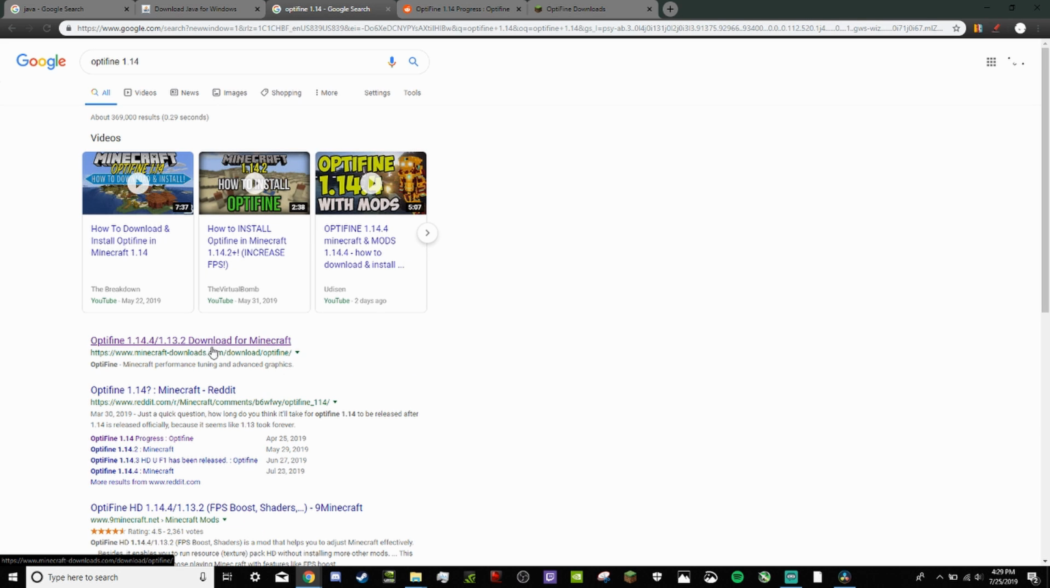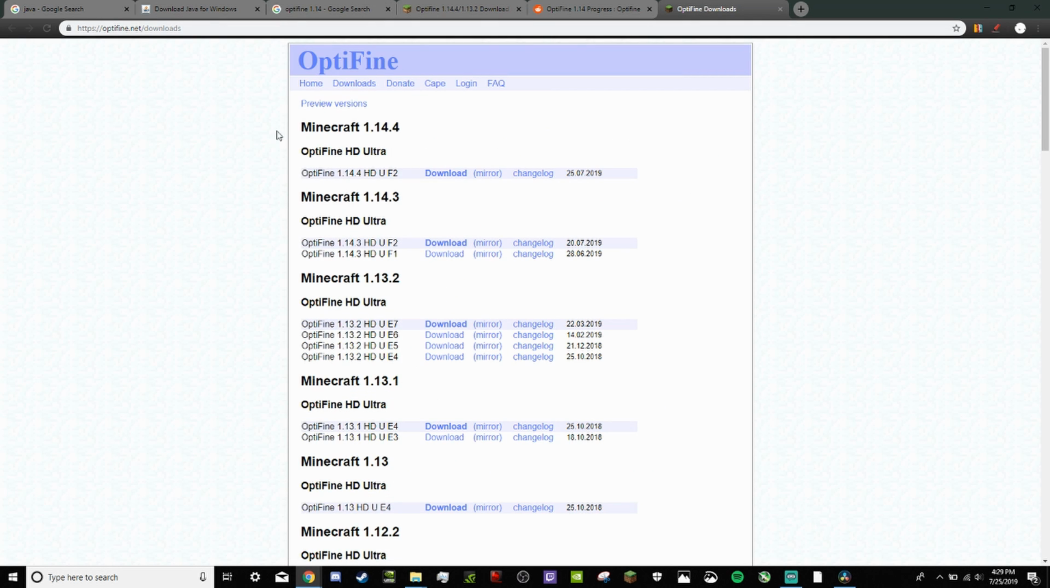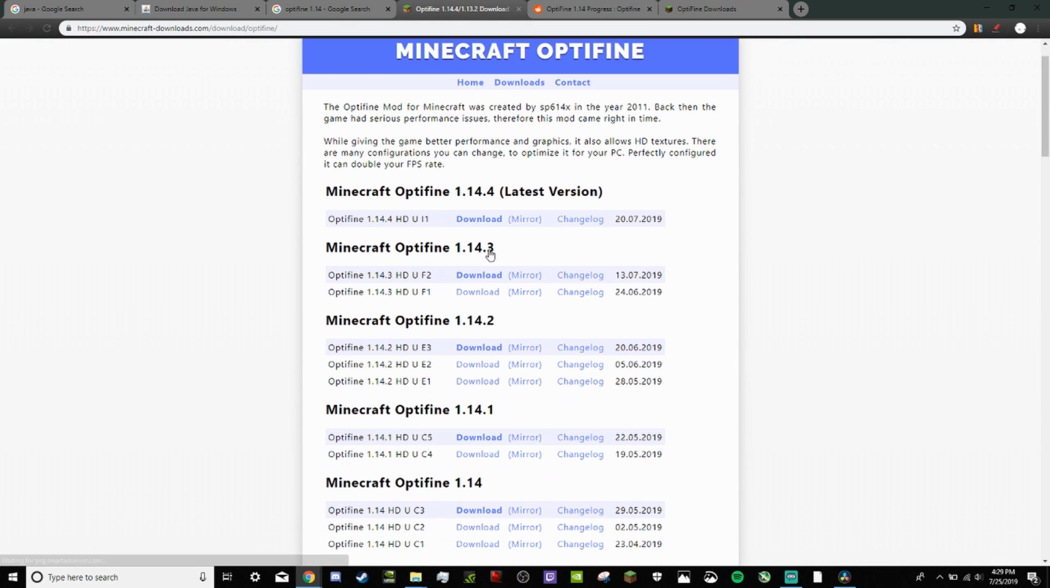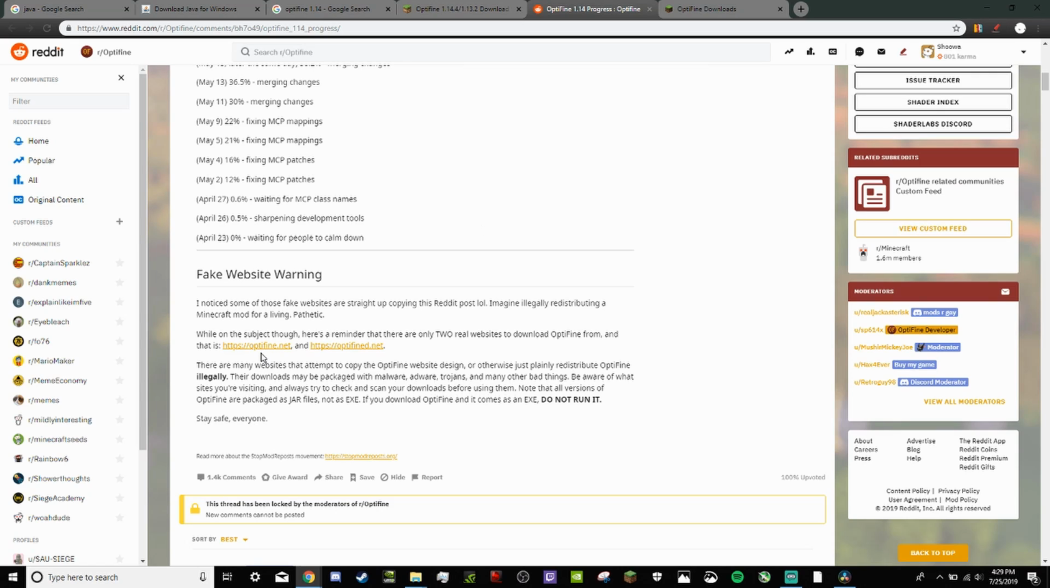Here we go. You can see it's purple. It's not the blue because I've already downloaded this. You can see this looks pretty similar. If you see, this is the official Optifine website. But here, this looks actually pretty similar. But you can see in the URL here, it says minecraftdownloads.com. That does not say, if you would go back here, optifine.net or optifine.com.